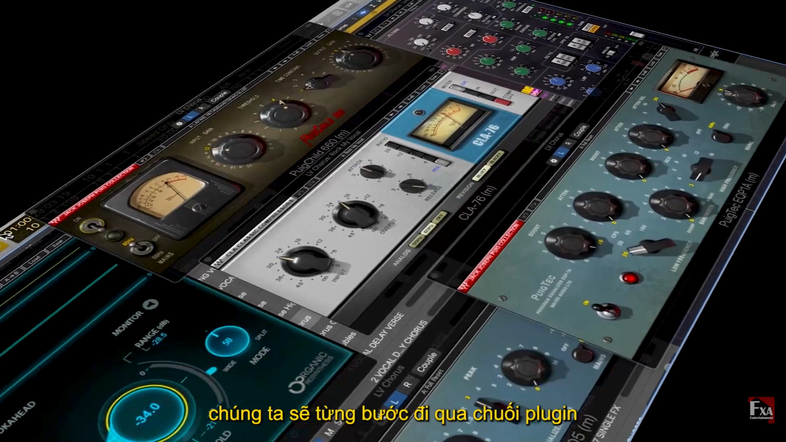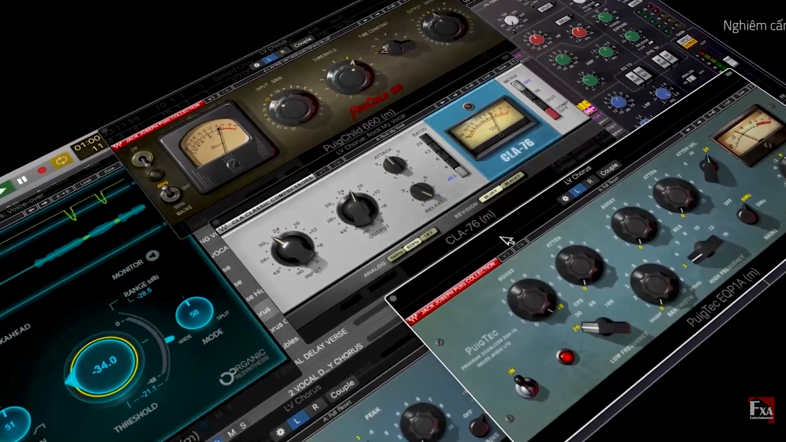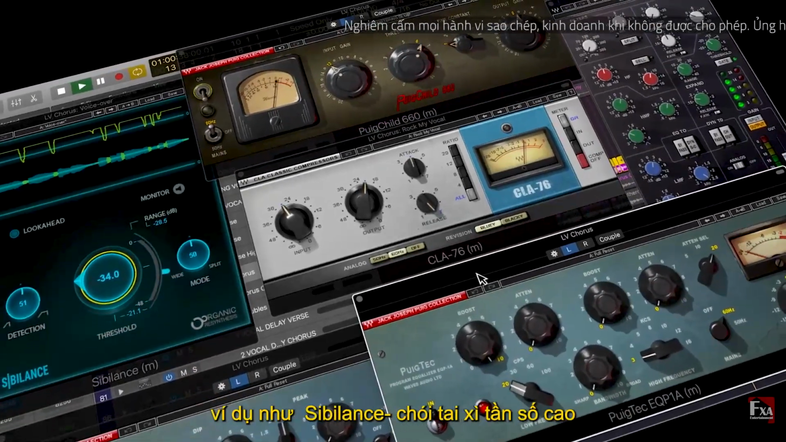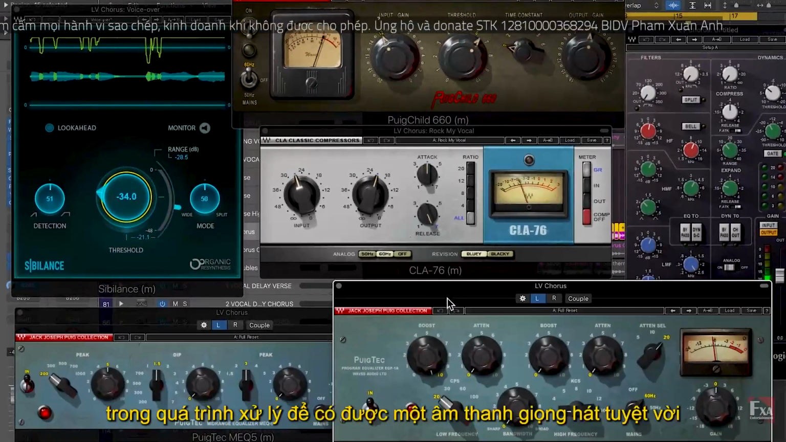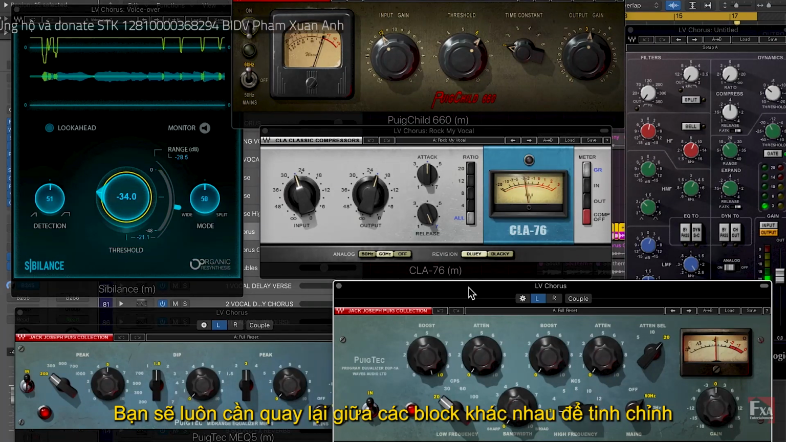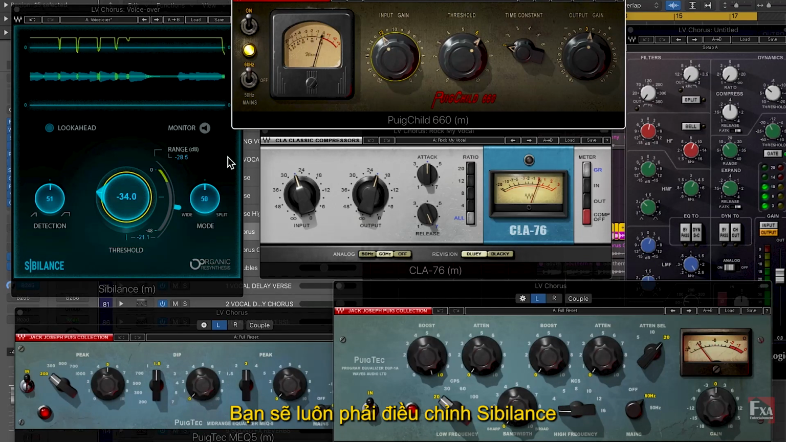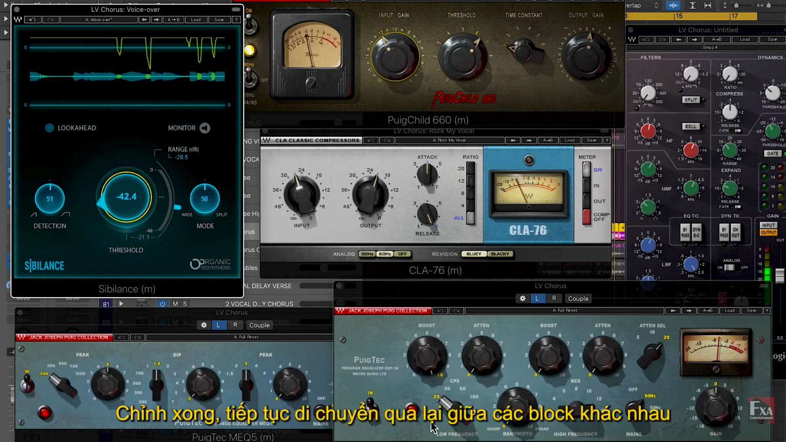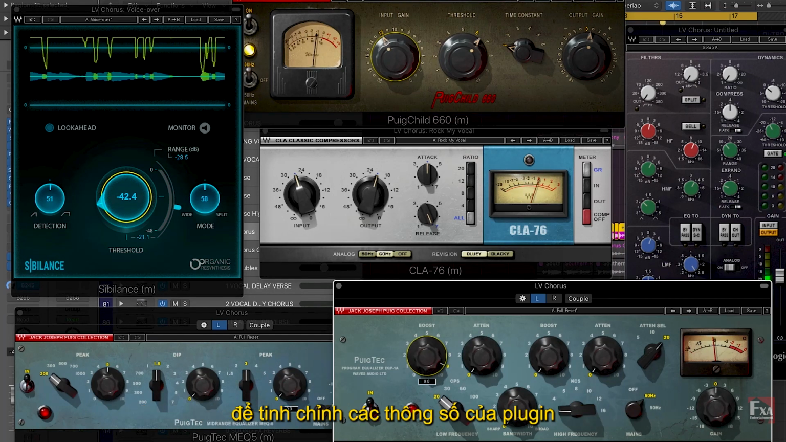In this lesson, we are going step by step through a plugin chain that works for most vocal recordings. We will also train your ears to focus on specific aspects of a vocal sound like sibilance, warmth, presence, and attitude. In the process of getting a great vocal sound, you will need to keep going back between the different building blocks for fine-tuning. Just as an example, you will need to readjust the sibilance once you've added a compressor. That goes for each building block. It's okay to keep going back and forth between the different building blocks to readjust plugin parameters.